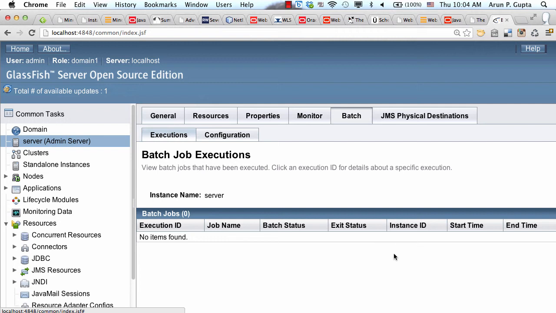Now the tool itself does not give any provisions to restart or stop the jobs. Those still need to be done programmatically, but you can monitor all the status over here itself. And similarly, I have the command line interface, which is asadmin, where I can issue commands to monitor the status of the jobs. There are APIs in the javax.batch package which allow you to restart, stop, and resume the jobs depending upon a particular ID.